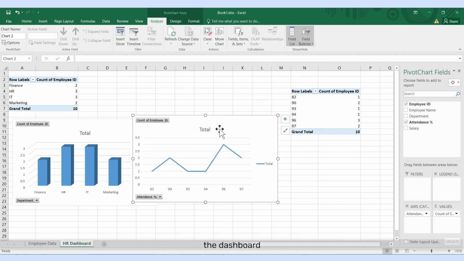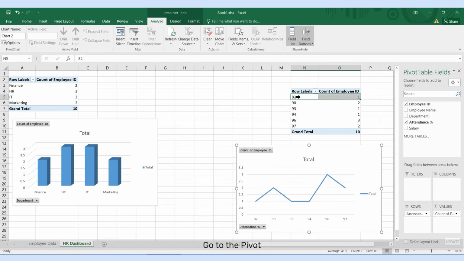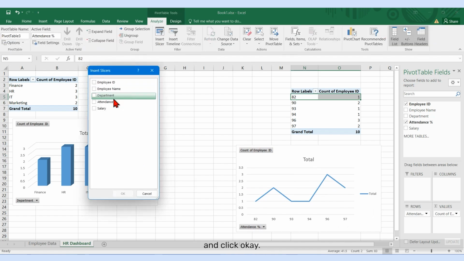Now let's make the dashboard easy to filter. Click on any pivot table on the dashboard. Go to the Pivot Table Analyze tab and click Insert Slicer. Select Department and click OK.